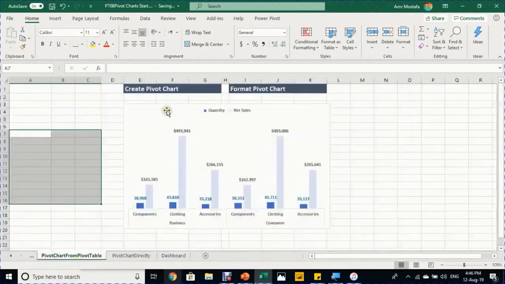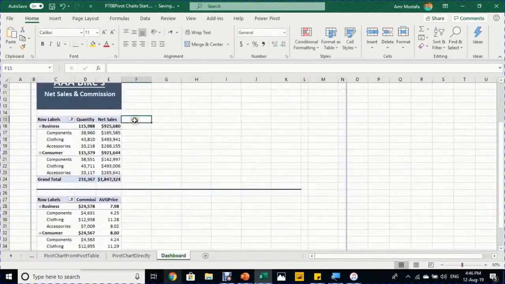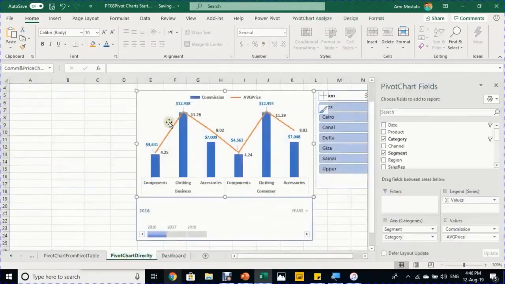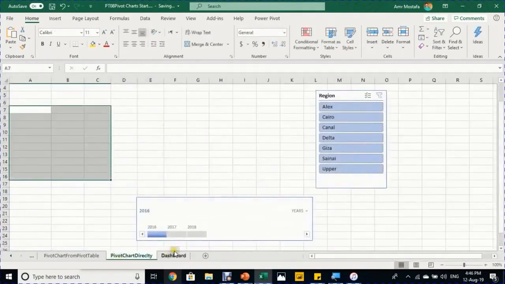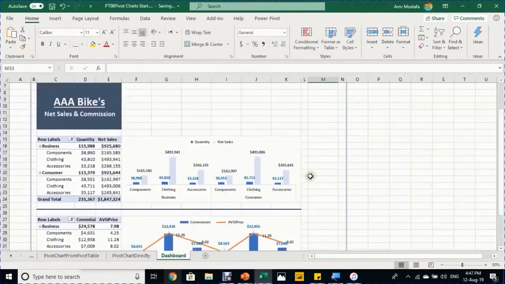I'm going to the first chart, quantity and net sales, Control X to cut. Going to dashboard next to the pivot table, Control V. Let me bring the other chart. I will select Control X, go to the dashboard, Control V to paste. Now I want to bring my controls inside the dashboard.